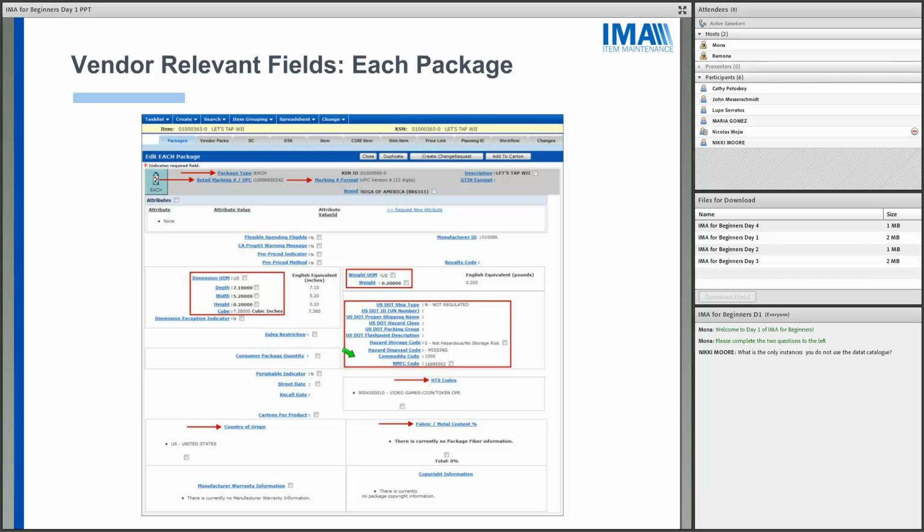So below that, we have HTS codes. Now, just by a show of hands, if you can raise your hand if you know what the HTS code is.